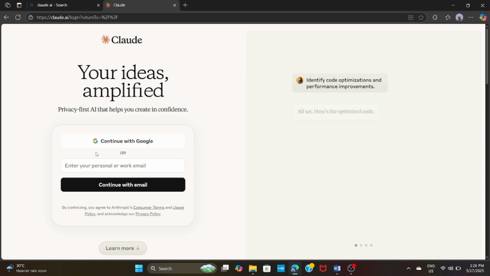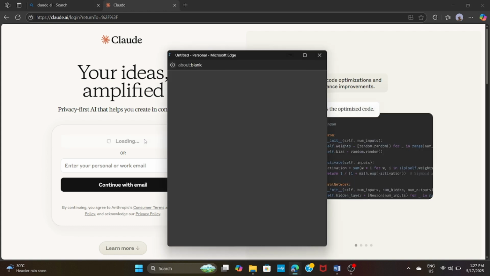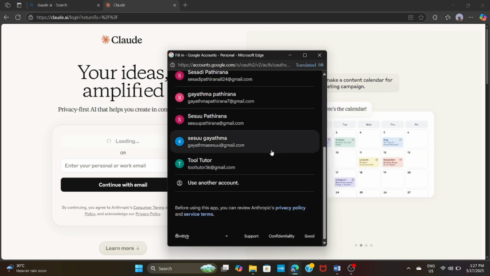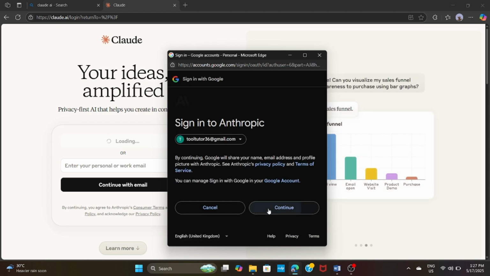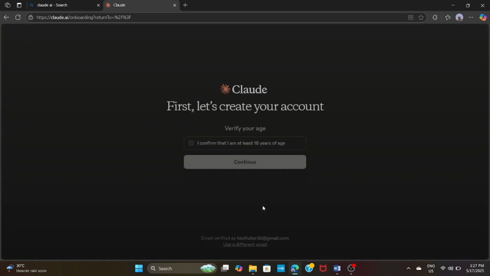If you don't have an account yet, don't worry. You can easily create one using your Google account or email. I'm signing up with my Google account. Next, you'll need to verify your age. Just click the option that says you're at least 18 years old, and then click Continue.